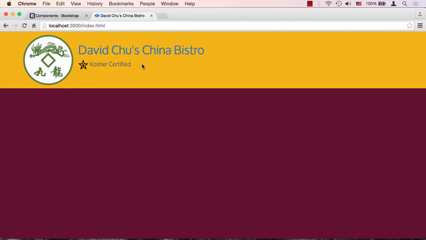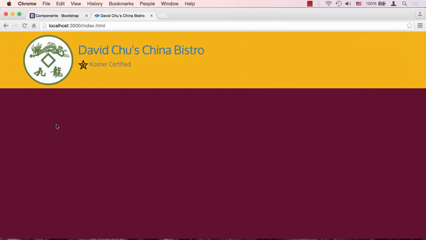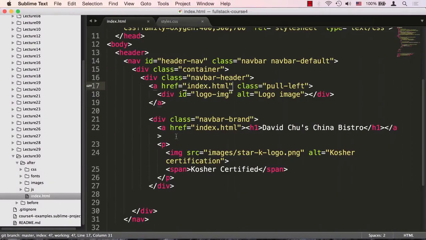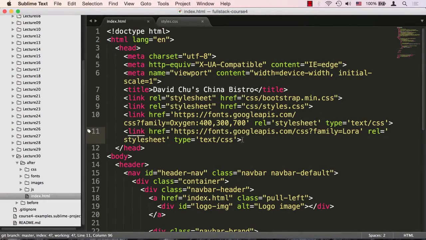Okay, so let's go ahead and now style this a little bit better. We certainly don't want this underline on here. That's number one. Number two is if you look at our design, the font is different. And you can see here, business name font is called Lora. So the first thing we should do is go back to our code editor and import this Lora font. I'm going to go ahead and pause the video real quick and import the font the same way we imported the Google fonts for the Oxygen font. Okay, so here's our Lora font, and I went through exactly the same procedure in google.com/fonts in order to pull it out.